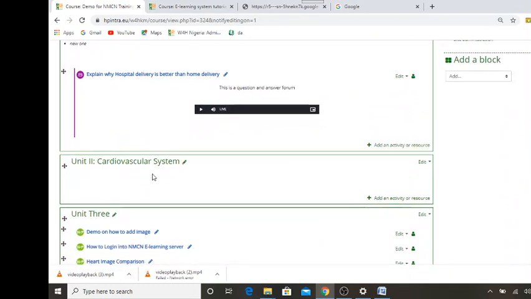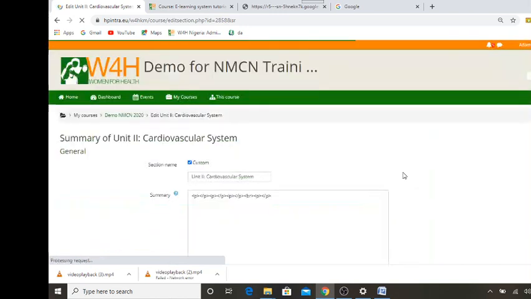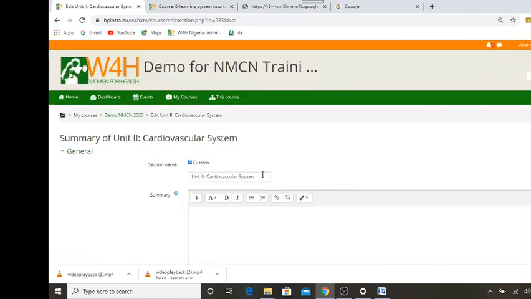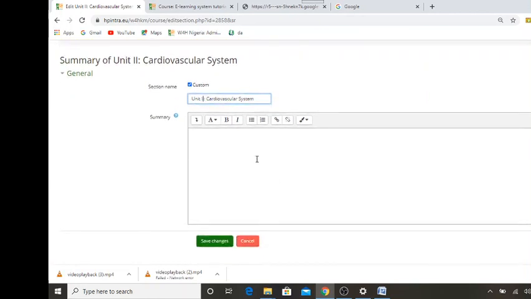I want to add my interactive content under cardiovascular system. I have already renamed it to cardiovascular system, but let me show you once again how you can rename. I want to add some learning objectives for this cardiovascular system unit. So I will click on edit, then click on edit topic. Once you click on edit topic, it's up to you if you wish to change. For me, I want to maintain my unit 2 cardiovascular system. Then I want to add some learning objectives.